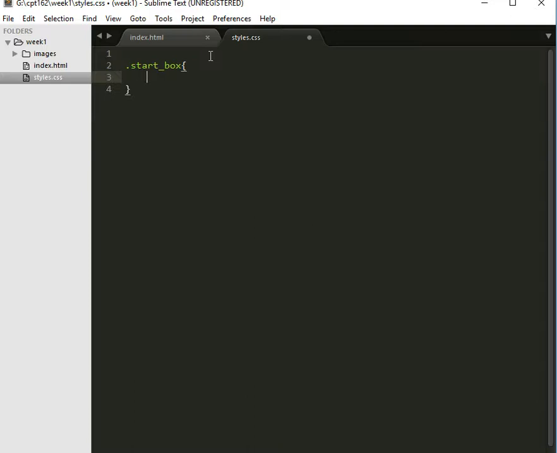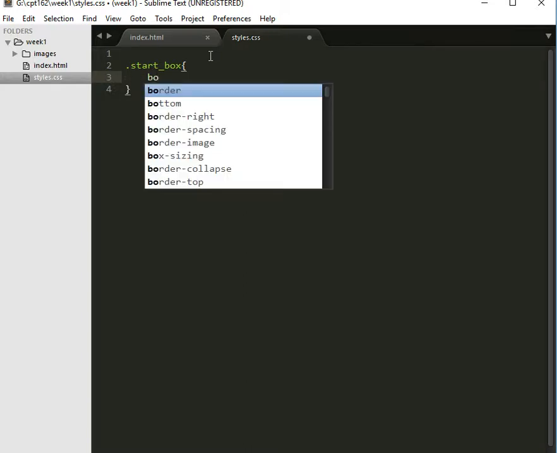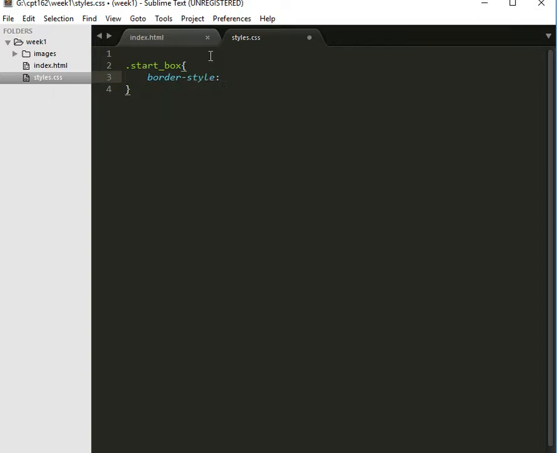Remember, we did an attribute of lang in our HTML tag. So these are all just attributes that go along to either an element or a class or an ID. Alright, so the first one that we're going to do is border style. So we're going to do border-style. There it is. And it's going to be solid.